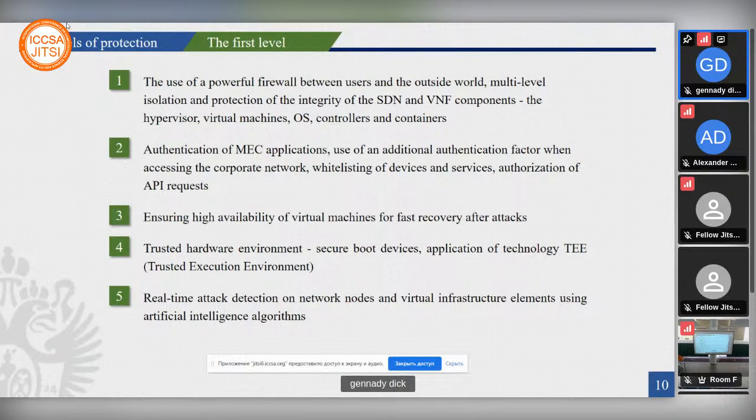first, the use of powerful firewalls between users and the outside world, multi-level isolation and protection of the integrity of the hypervisor, virtual machines, operating system, controllers, and containers. Second, authentication of MAC application, use of an additional authentication factor when accessing the corporate network. Whitelisting of devices and services, authorization of IP requests, and others.